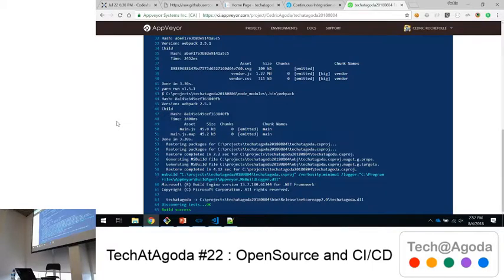I have a question about the builds. Should I follow TechAtAgoda instead of page source? Yeah, so you can remove that line completely, because you push your code to the root. Yeah, the whole line.